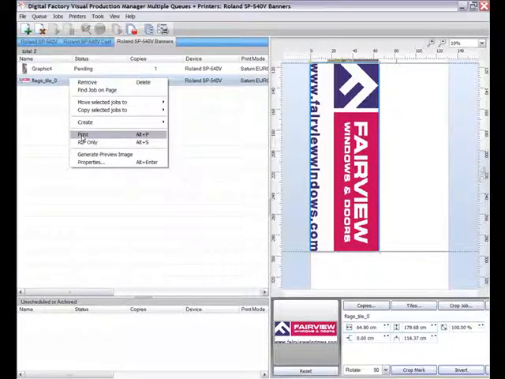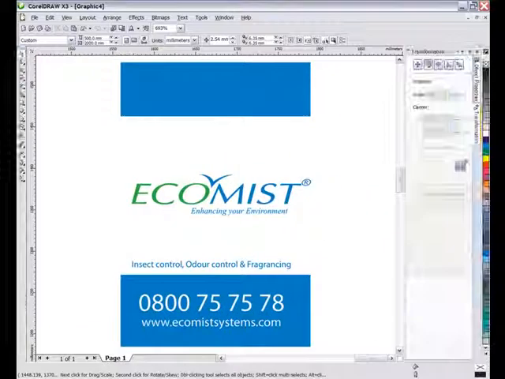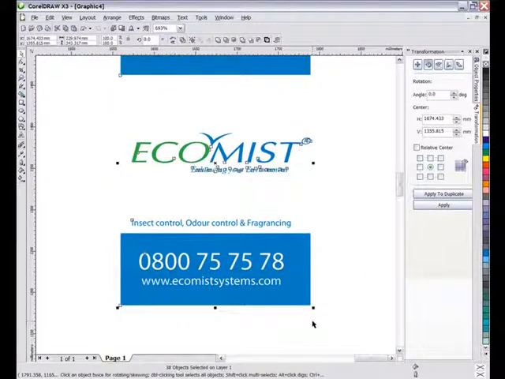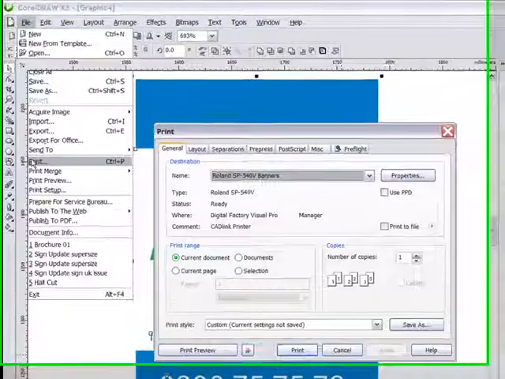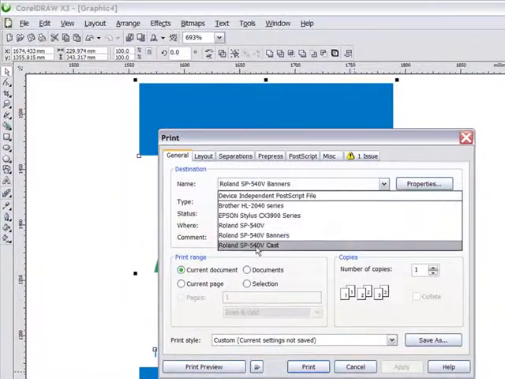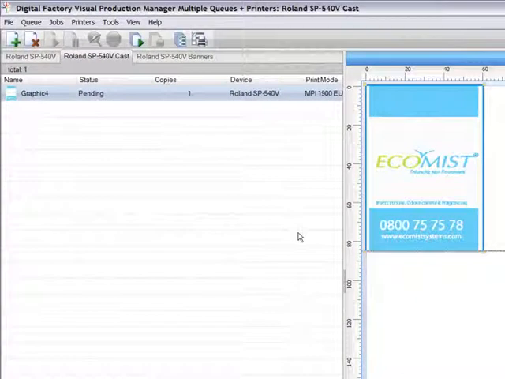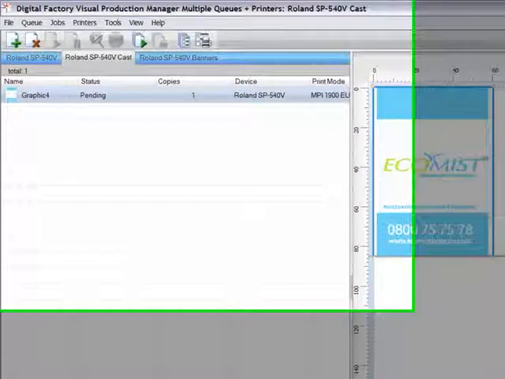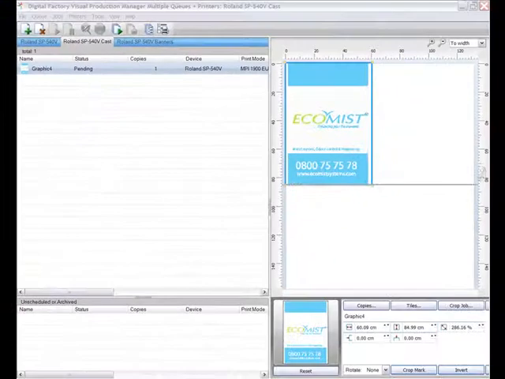Okay, so what about using any of the popular design applications available, Photoshop, Freehand or Illustrator? Digital Factory allows you to send jobs straight from your design software with no fuss. Take a look at the job I have on screen in CorelDRAW. To send this to print on my large format device, I would simply go to the File menu, select Print, and then choose directly from any of my production queues. And again, here the job is sent straight to VPM. We can see it here in my chosen queue. So that's two simple ways we can send jobs once we have finished editing.